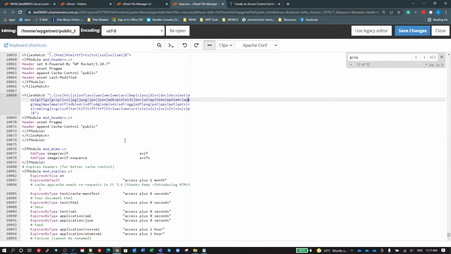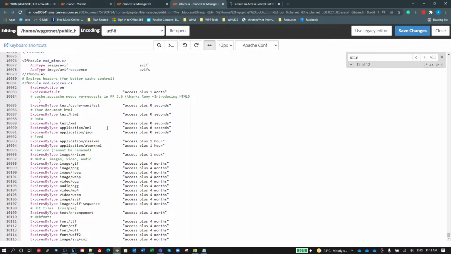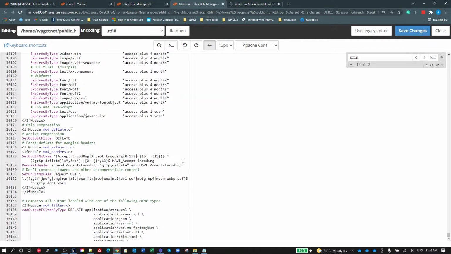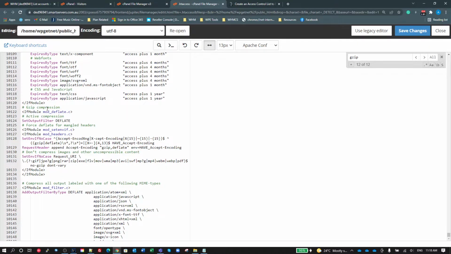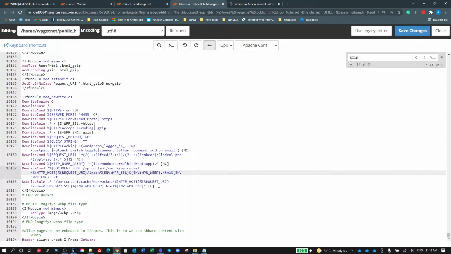Now, this is the WP Rocket configuration. This is to do with just cache expiry. We're not going to worry about that. Then there's gzip compression, which I'm talking about very shortly. But just looking through all this, what we get down to is these important rules.